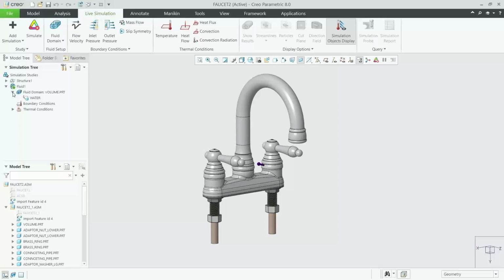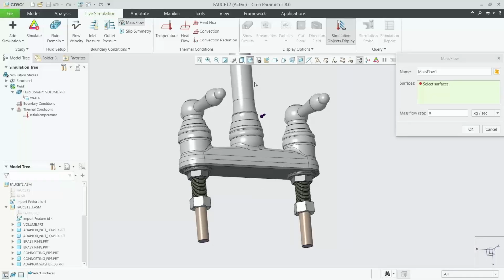And now to finish our setup, we'll then define an outlet pressure for the system. In this case here, it'll be up at the top at the spout. Go ahead and select that surface and we'll leave it at 0 pascals. And with that, our setup is complete.